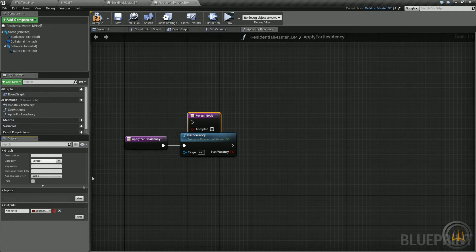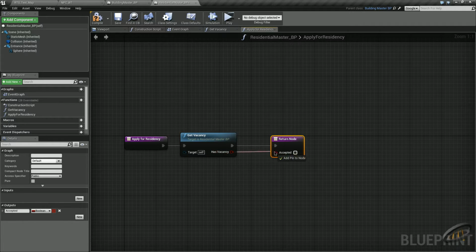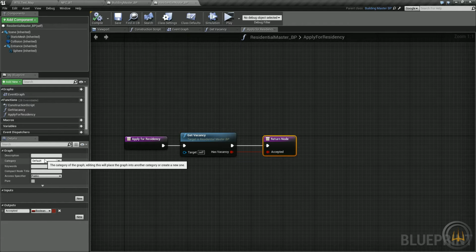We're just going to name it accepted, because if we have vacancy, then the NPC will be accepted for residency because we're applying for residency. Were you accepted on your application? Yes or no? All right, compile it and save it. Make sure it is public, and you can give yourself a description right here if you want. This is the function for the NPC to apply for residency to a building. There. All right. Save that.